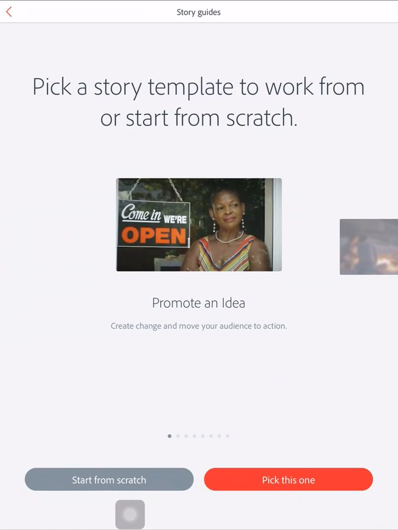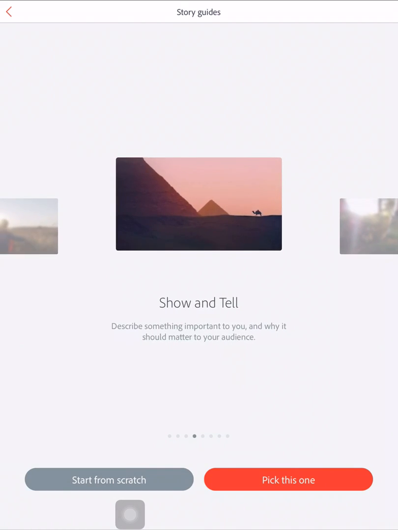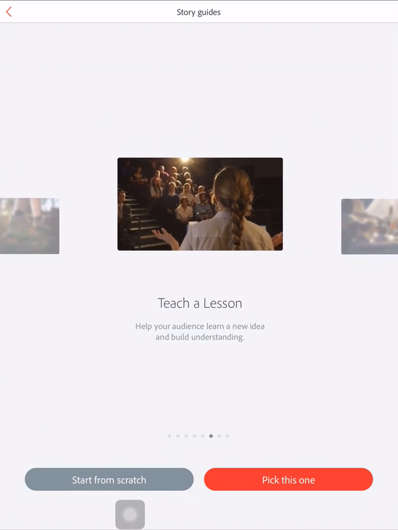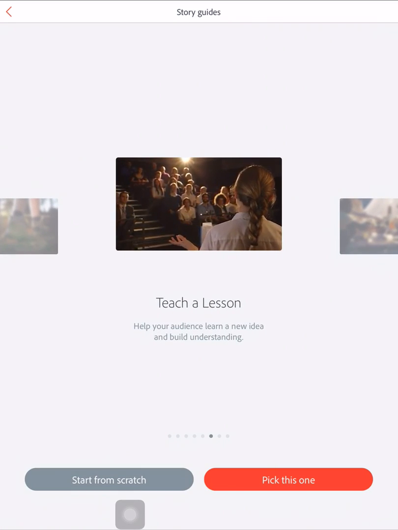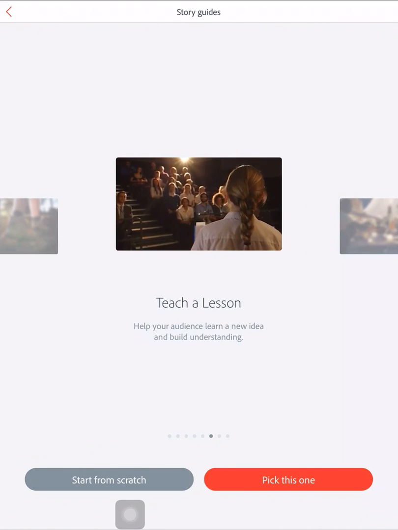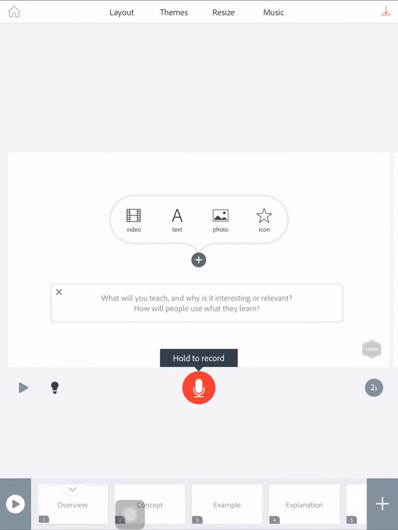Okay. Next, you pick a template to work from, and it's pretty smart because the template that you pick sort of gives you these prompts that would make sense for the order things should appear. So I'm going to choose teach a lesson because in this case, it's kids teaching the adults in their life. So now notice, again, those prompts that it gives you. It said, what will you teach and why is it interesting or relevant? How will people use what they learn?